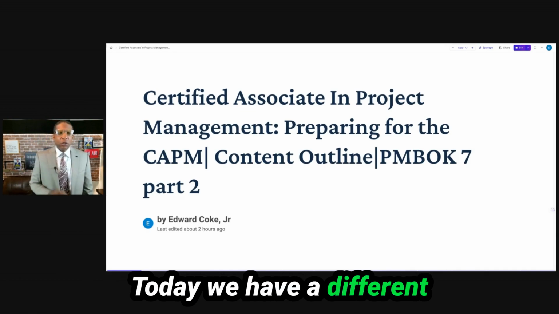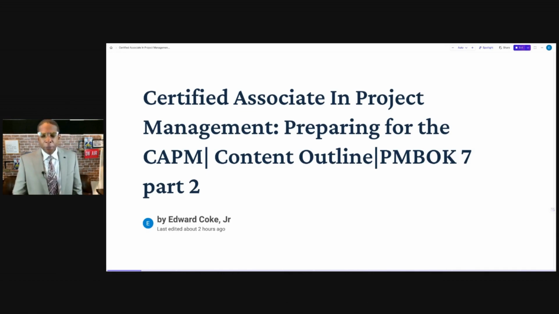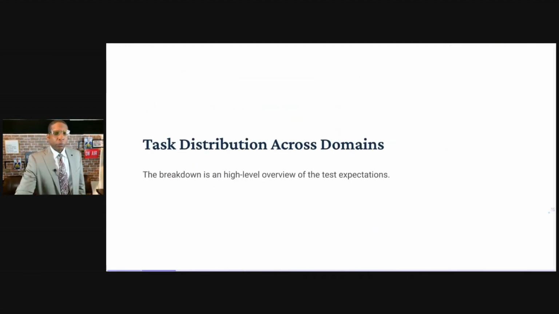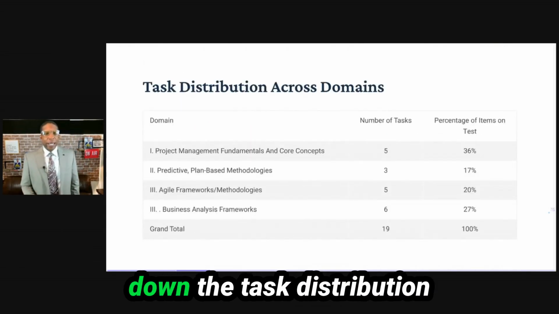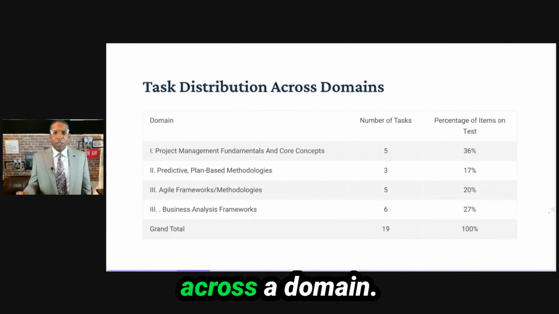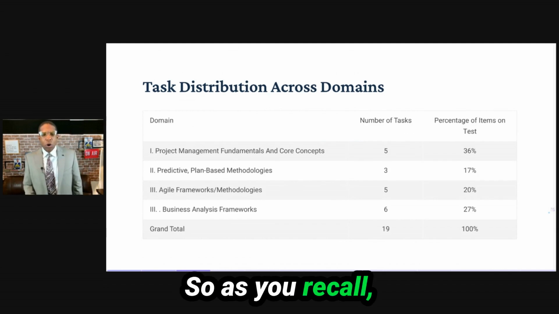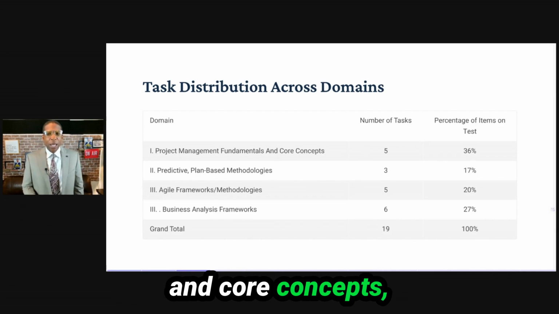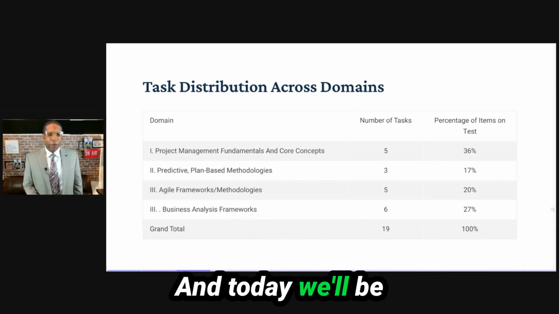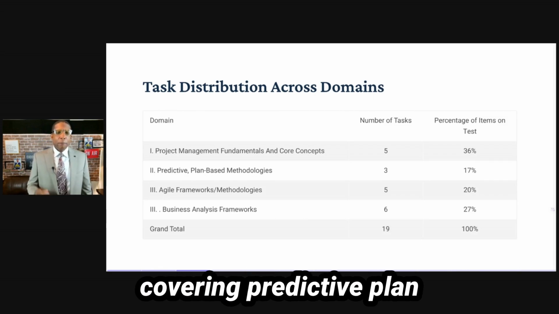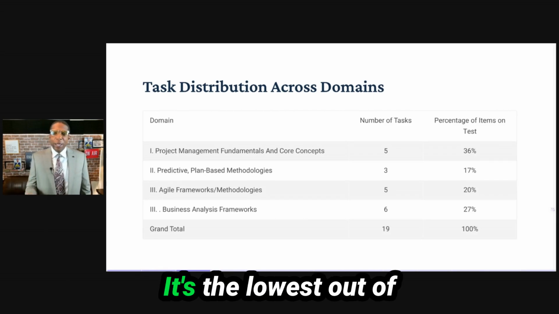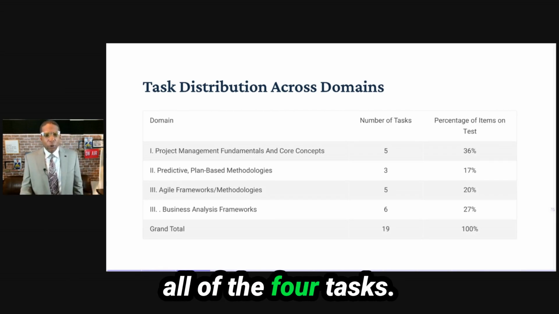Today, we have a different focus on a different domain. So with no further ado, let's just jump right into it. All right. So again, we'll break down the task distribution across domains. As you recall, we covered project management fundamentals and core concepts, which were 5 tasks. And today we'll be covering predictive plan-based methodology. There's only 3 tasks in here. It's the lowest out of all of the 4 tasks.